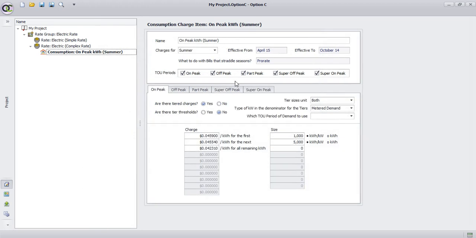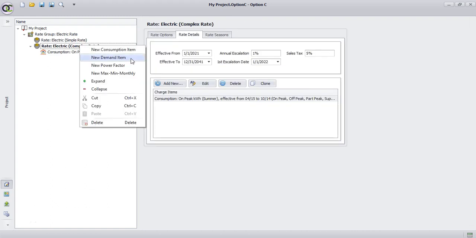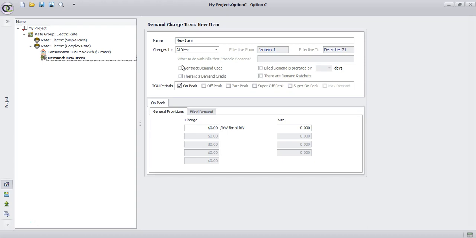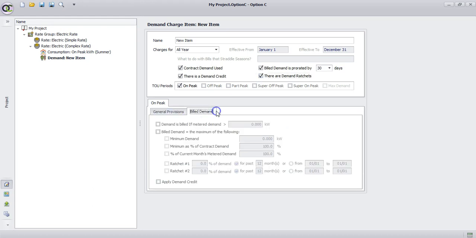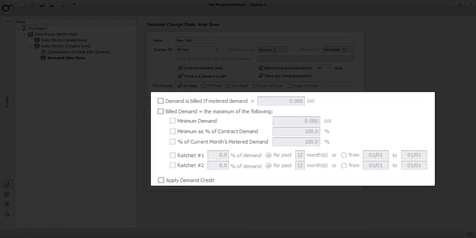If we wanted to, we could complete setting up these charges, now including the other time of use periods. We could then add a second charge for winter kilowatt hours and follow the same steps. Instead, let's add a demand item. Right-click the complex rate and select New Demand Item. As with consumption, we can name the charge and select the season and time of use periods. We can also select among demand-specific options, including demand ratchets. In the Build Demand tab, we find more options. We can specify the relationship between billed and metered demand. We can also set the demand ratchets.